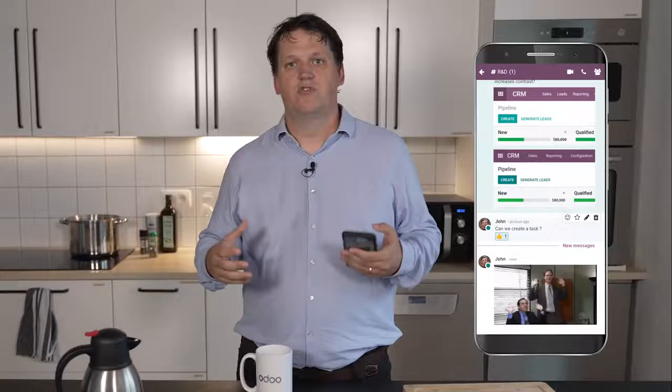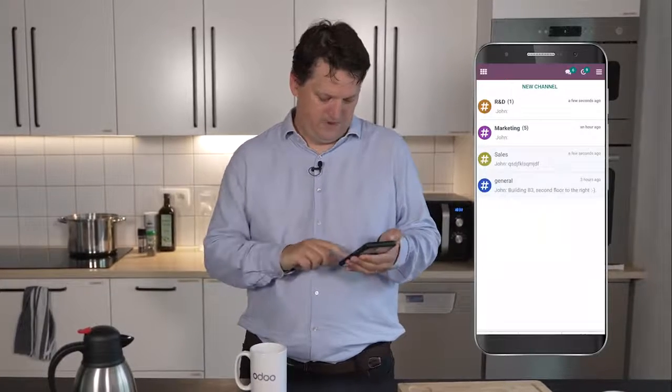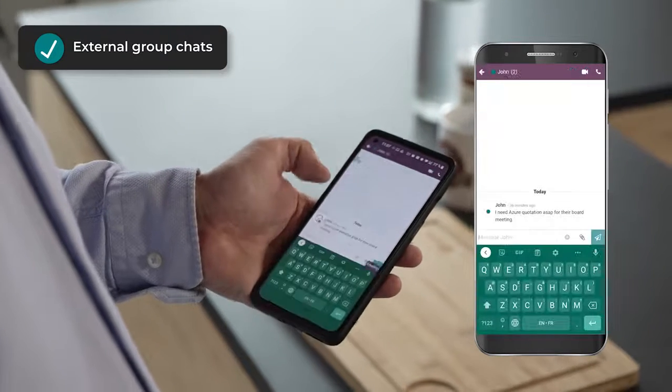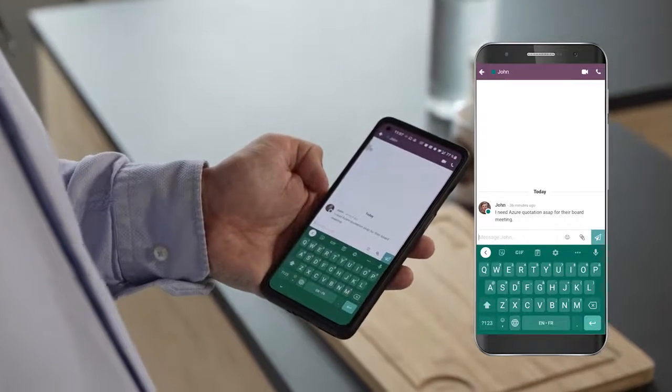So Odoo Discuss allows you to have private discussions between employees, or group discussions, or even with customers. Let's have a look if my customer reacted to it. Oh, he needs a new quotation as soon as possible. Let's work on it.